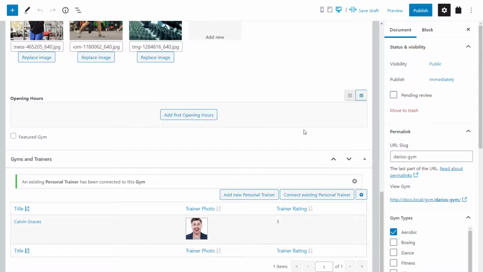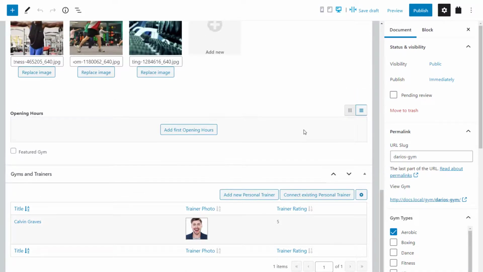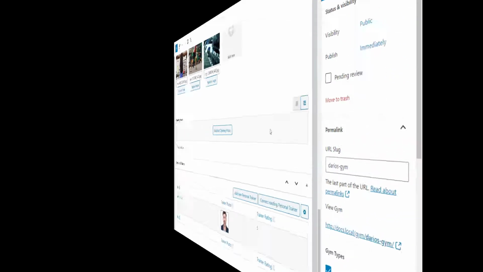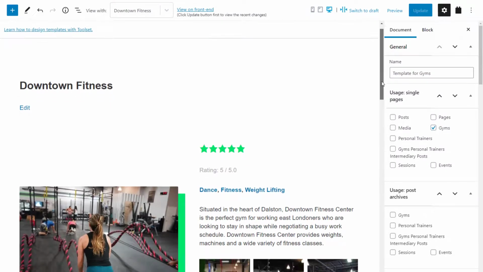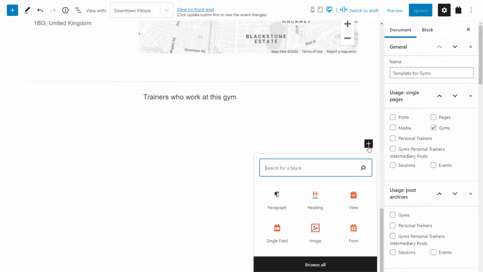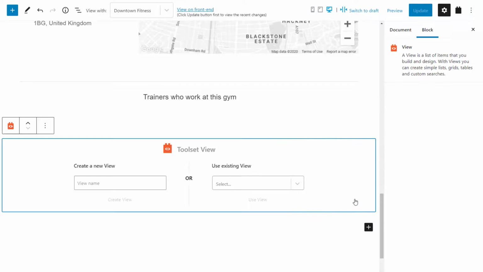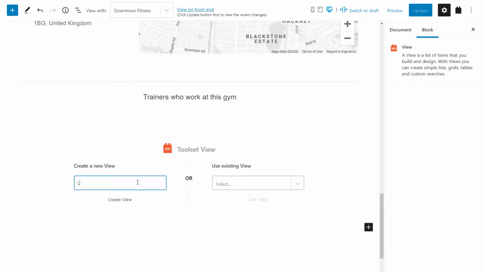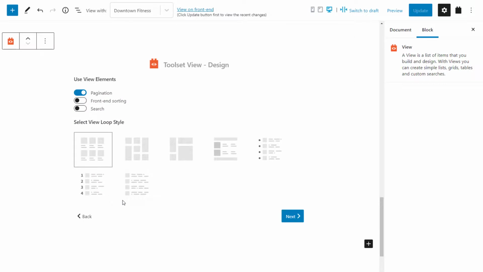Okay, so we created the relationship and connected our posts. Now let's display this on the front end. Let's see how to list trainers that work at the gym. I added a template for gyms, and at the bottom I have a place to display related trainers. Trainers who work at this gym. Again, we use the Toolset view block to display a list. Default display settings are fine.